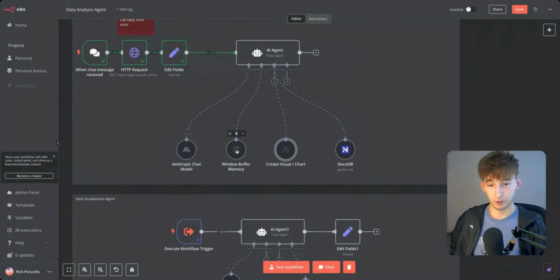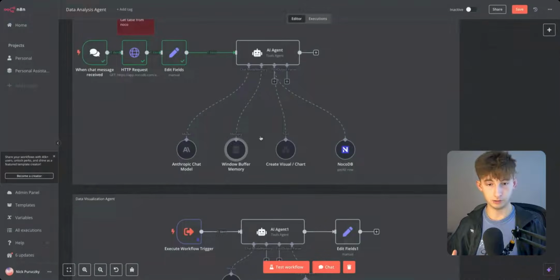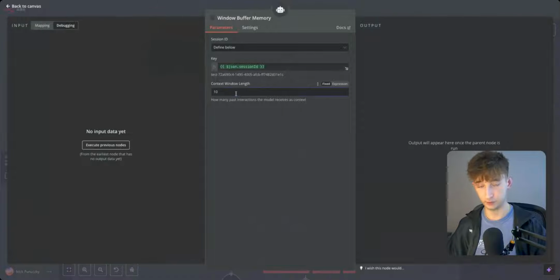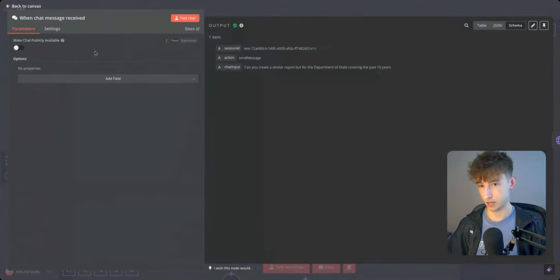So next up, we have the Window buffer memory. Within here, this is going to provide context to our agent. So if I wanted to bump this up to 20, then it's going to remember the past 20 conversations. So I guess we could do that. And then I'm just inputting the key as the session ID. So we're getting the session ID just from this chat message right here.